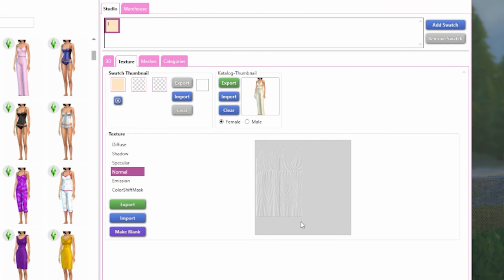For example, to make drawn-on buttons look like they are stitched onto the asset. The emission texture is for glow effects. And the color shift mask is a new texture that was introduced in March this year, but I don't know the purpose of it yet and I couldn't find any information.